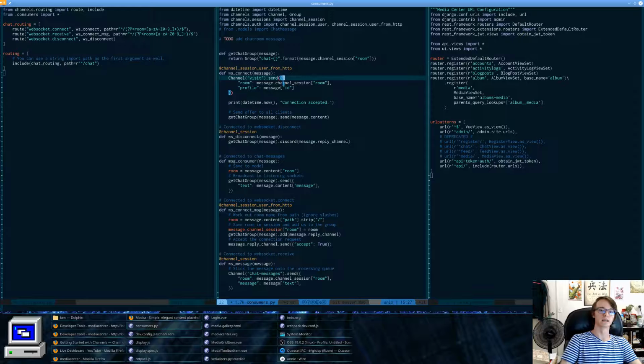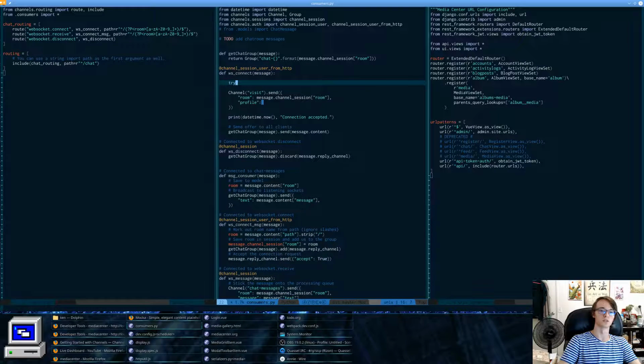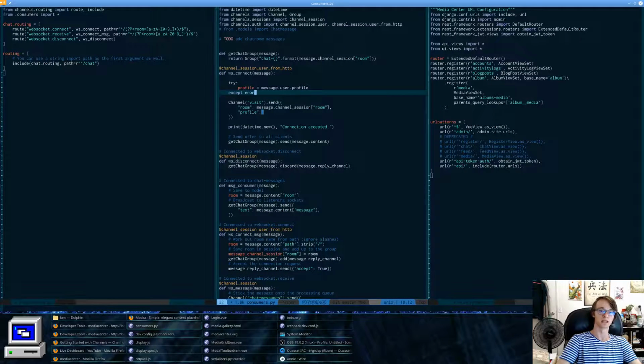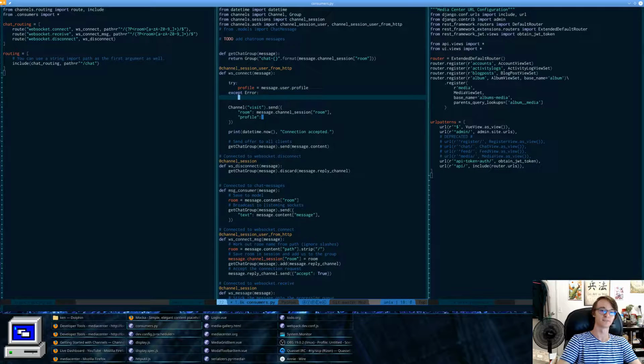All right, now we have the profile sort of. Let's go ahead. Let's get the user from the message user. And so profile, we will do this. We will say, there it is, user profile. Or, so we'll do this. We'll say try. Sorry. And then we'll accept any error, which is bad. Actually, let's say this.